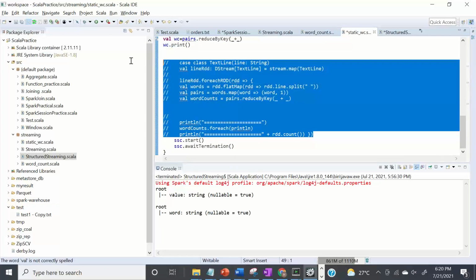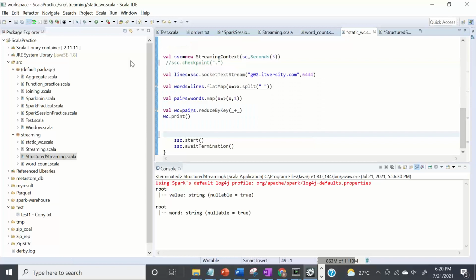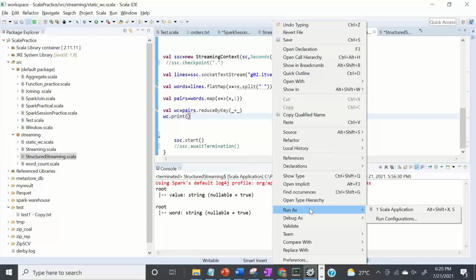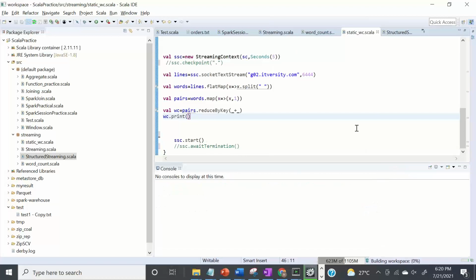Let's remove this for the time being. In fact, let me comment this part as well, because we didn't use this part yesterday. And then we do ssc.start, we start the application. Now let's try to run it. It is trying to connect to the terminal and read something, and let's see how it's working.